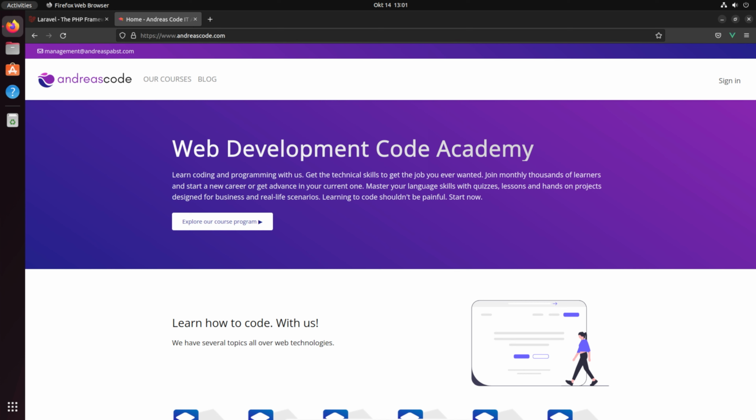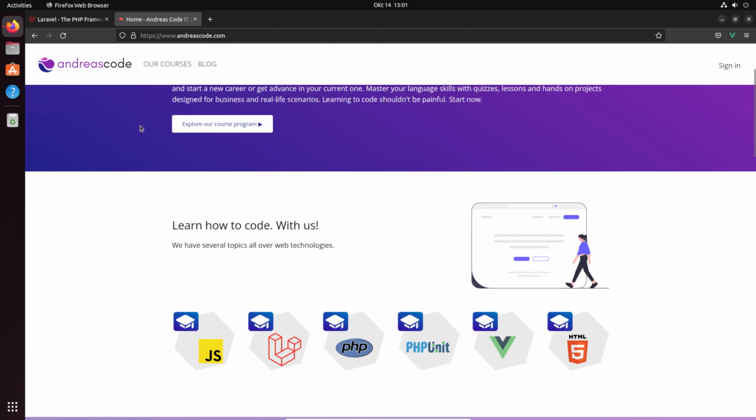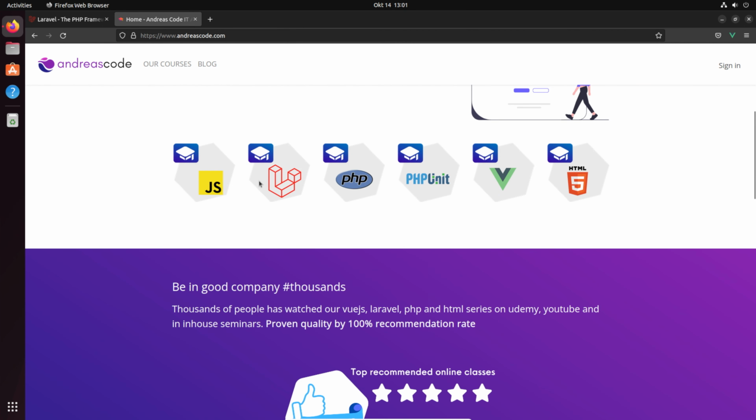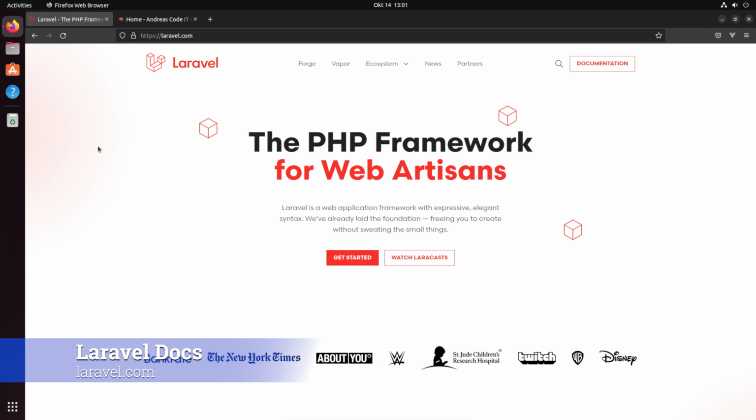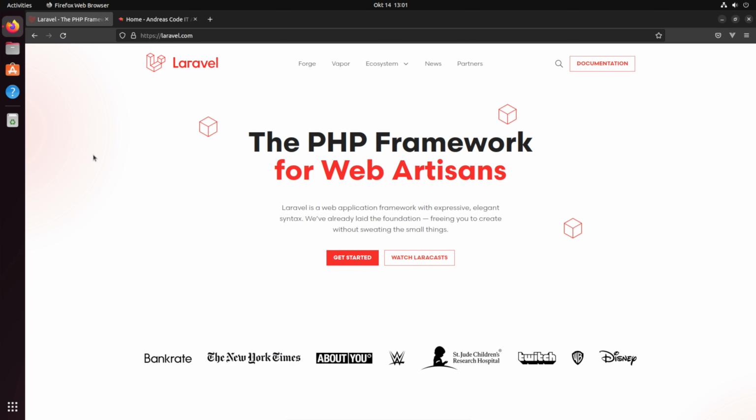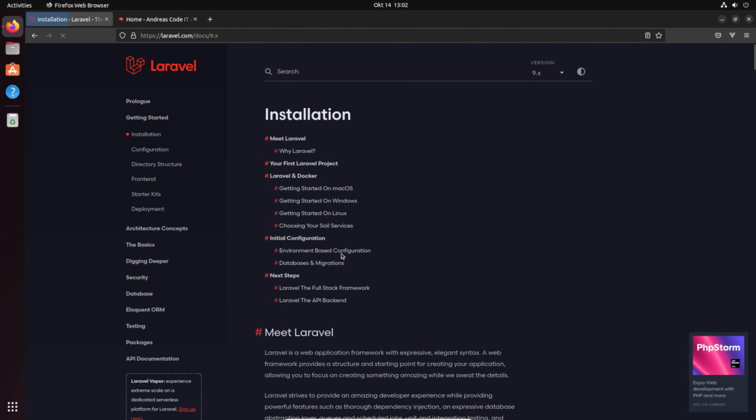PHP is still one of the, I would say, one of the worldwide most used development languages when it comes to websites. You see, even my website is built on Laravel and PHP, and I think it has a really nice documentation. And before we get into all the topics, what is Laravel and how to use it, how to get started, we will just hit laravel.com and the Get Started button, which leads us to the documentation.